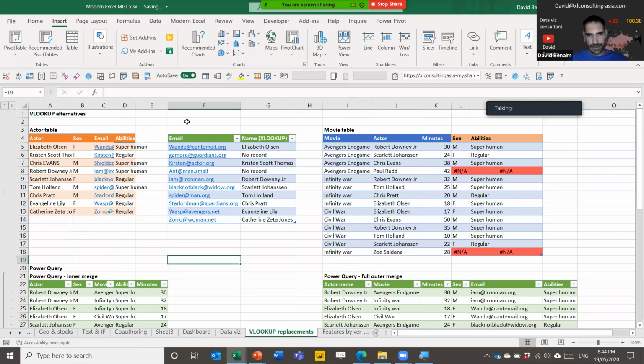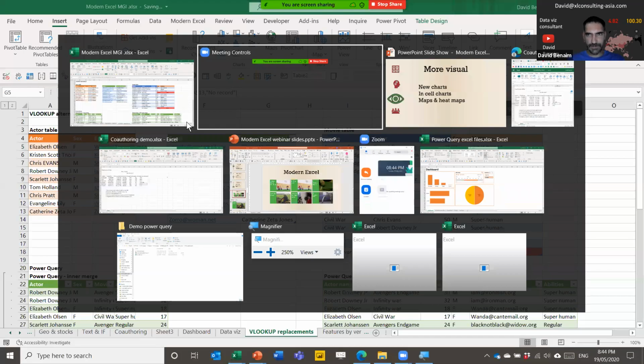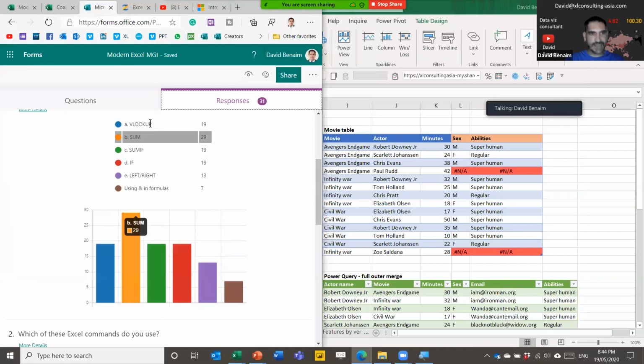All right, keep going. VLOOKUP replacements. Just got a couple more demos. So VLOOKUP. Firstly, a lot of the Excel community is claiming VLOOKUP is dead. I know that's a big statement, because if I look at how many people voted for things, I could see that you have 19 people out of 31, so about 2/3 who voted that they use VLOOKUPs.